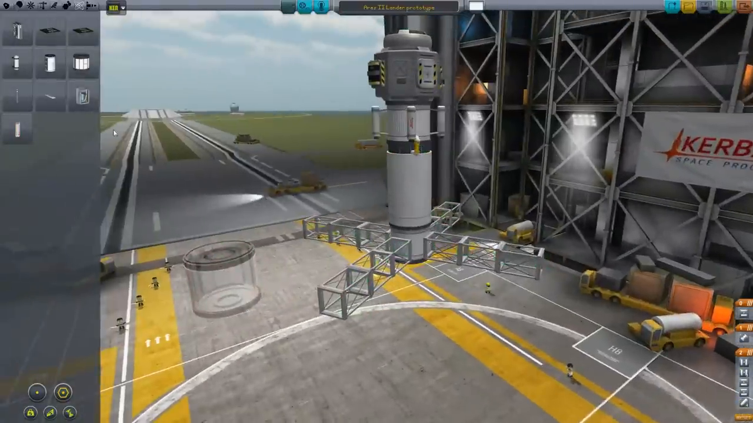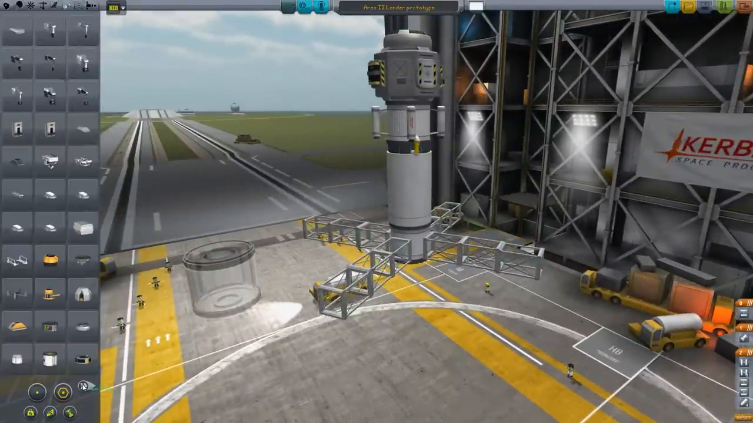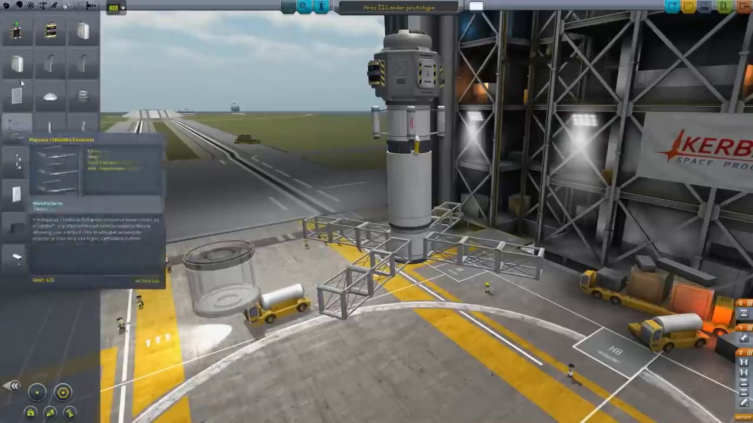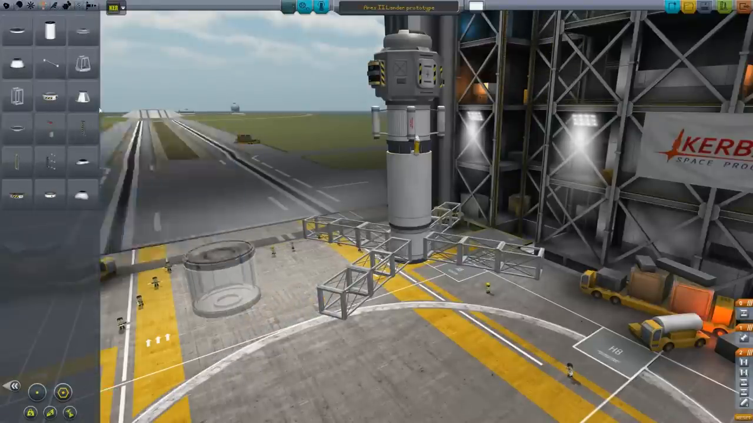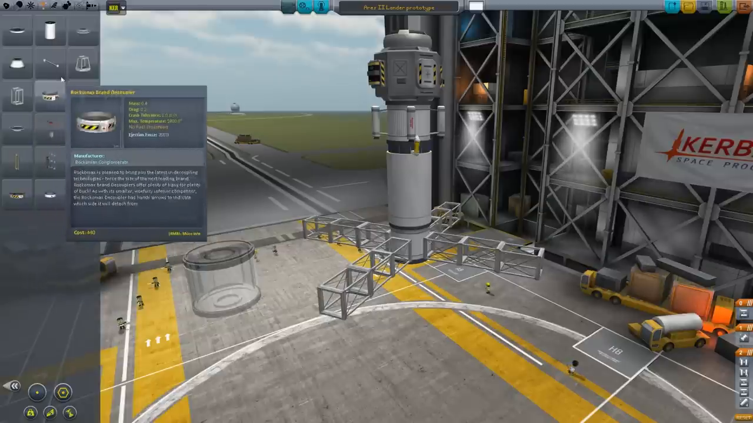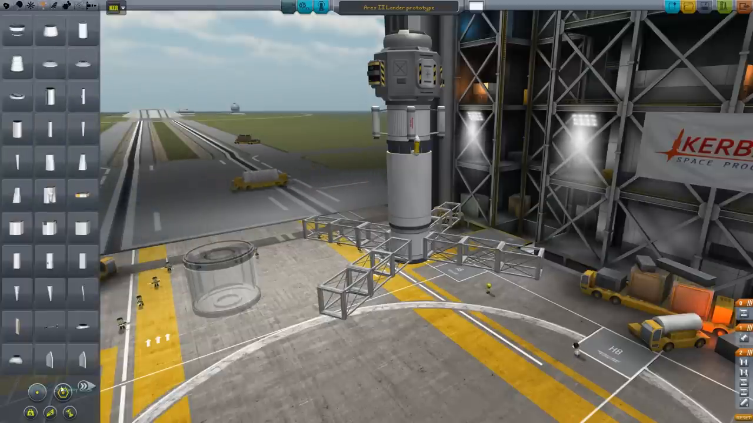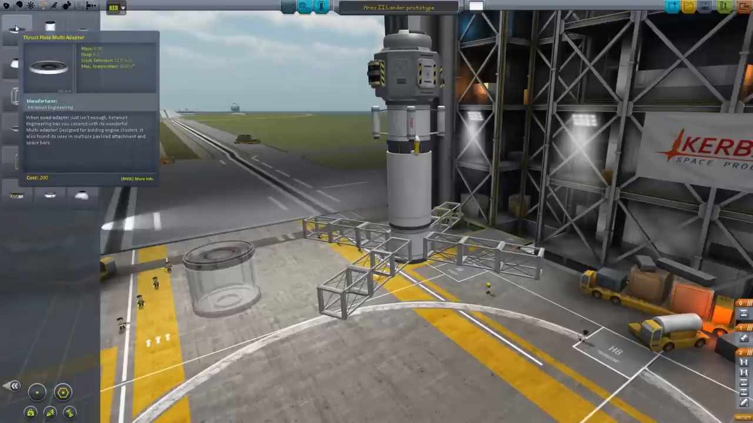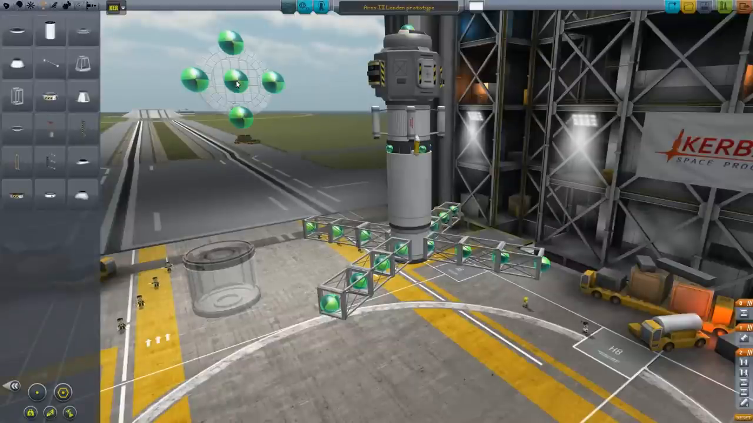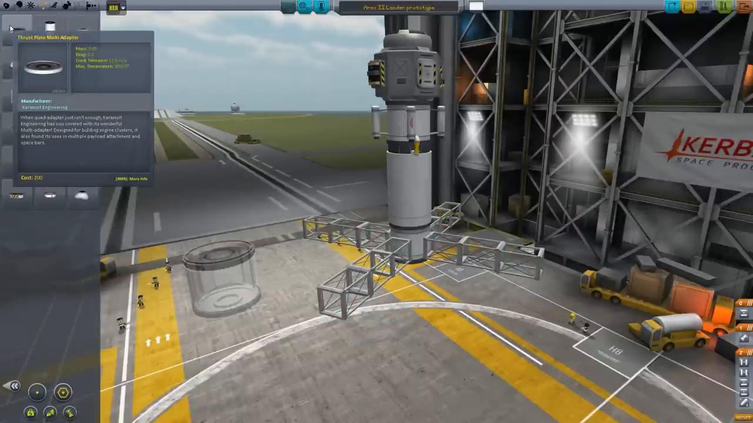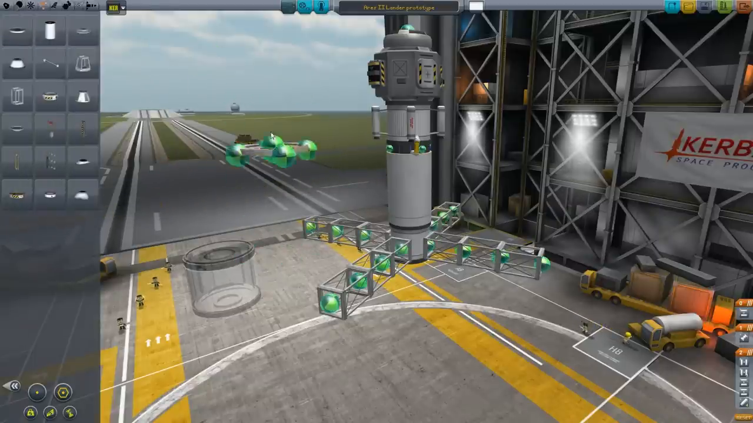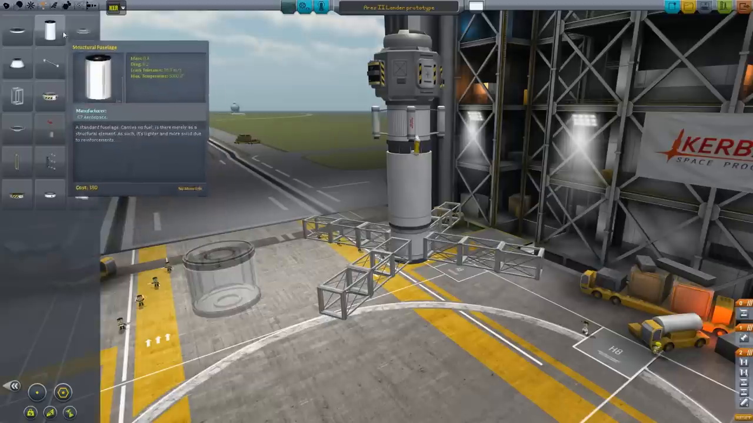Seriously. Then how about... Do we have the little struts yet? Structural stuff. Or anything I could put there. I mean, technically... What the hell? Thrust plate multi-adapter. Uh-huh. Whatever that does. When quad adapter is just not enough. Oh, that's a five-way engine adapter. That's nice.